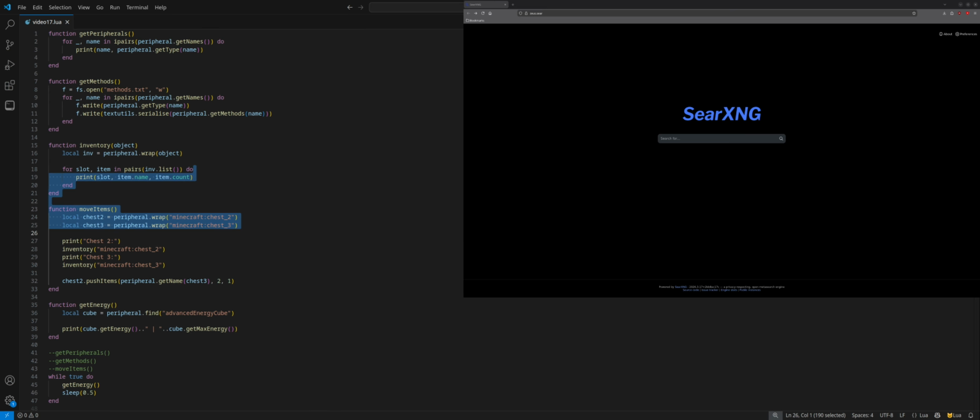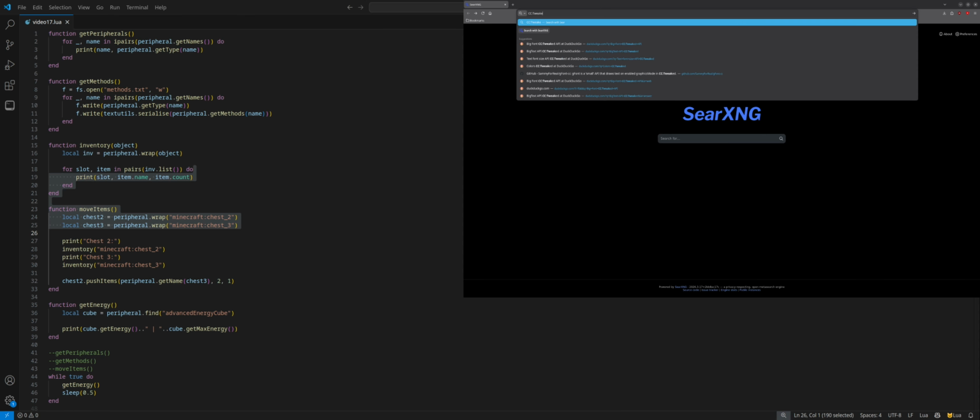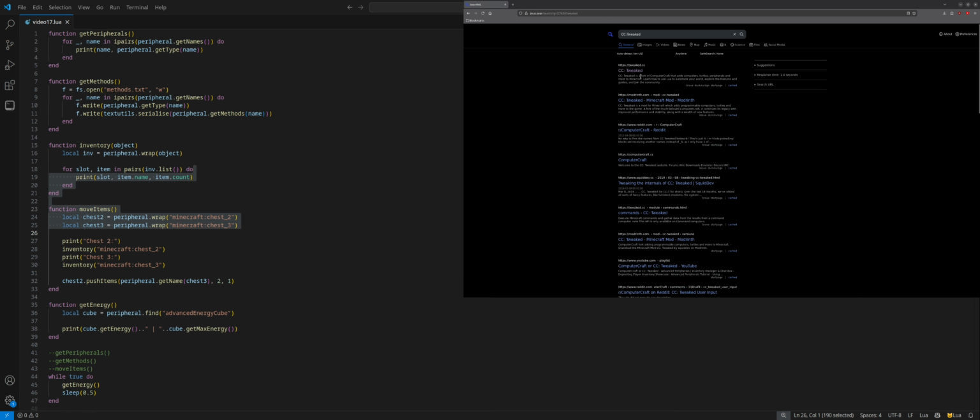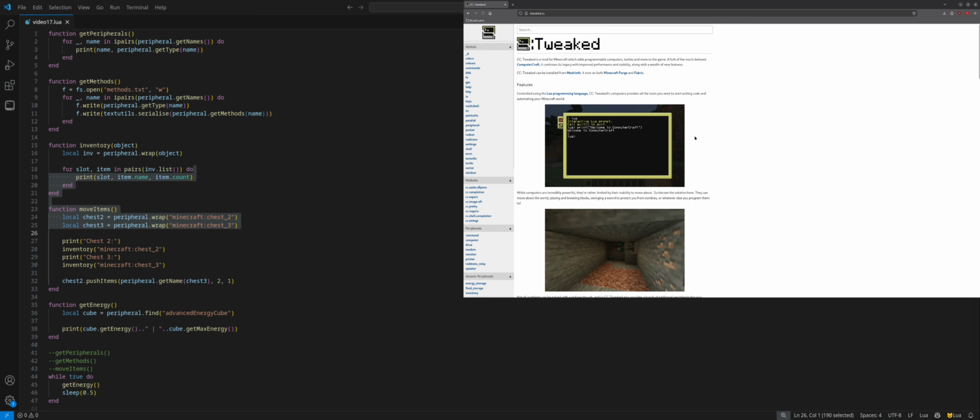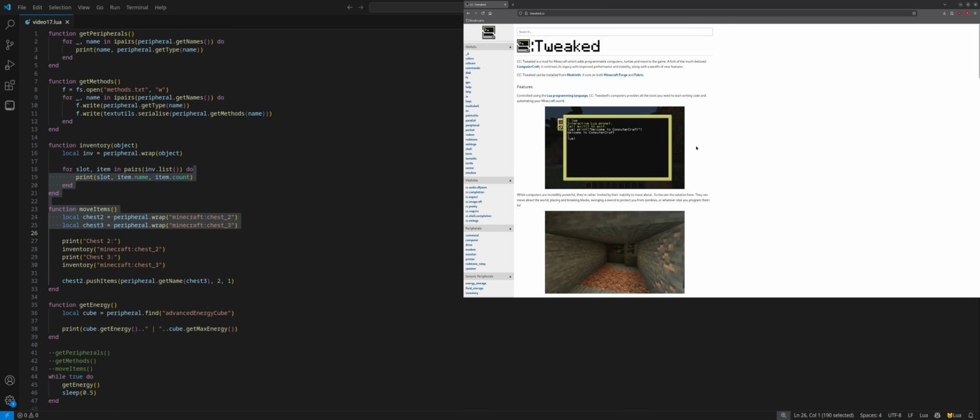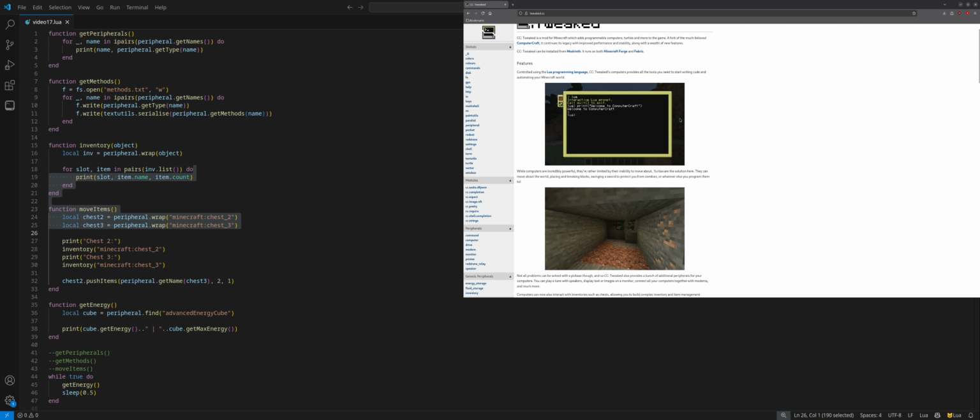Anyway, we're gonna quickly go over the CC Tweaked Wiki. So I have my browser open. I'm just gonna search CC Tweaked, and it should be the first thing that comes up. I'm sure you've seen this before. I always have it linked in every one of my videos. Or if you've been following through, you've probably referenced this at some point. But let's just take a look at a couple of different functions we can reference here.